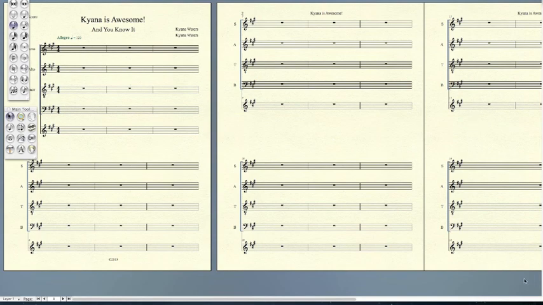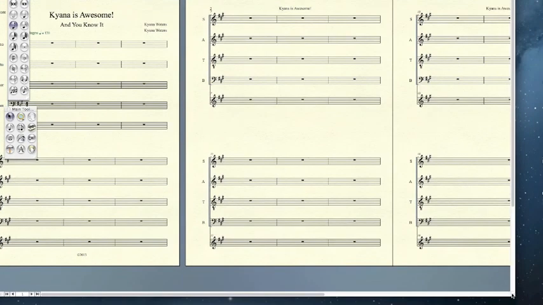Y'all ready to turn them in? I don't know. I had an issue with my computer. You had an issue.